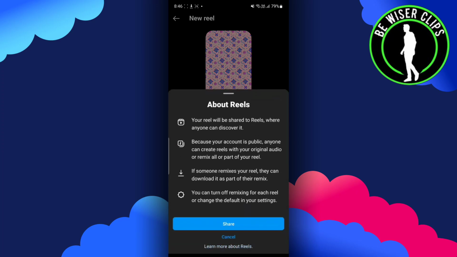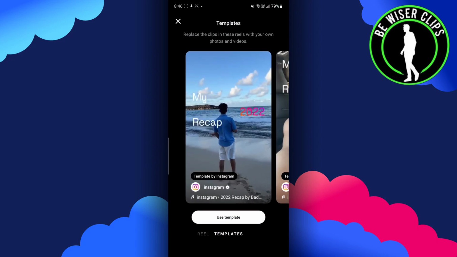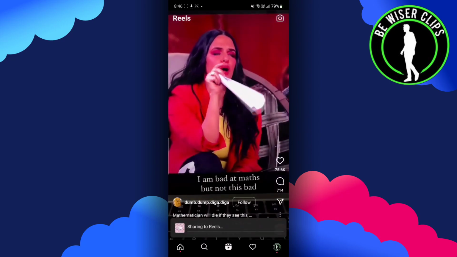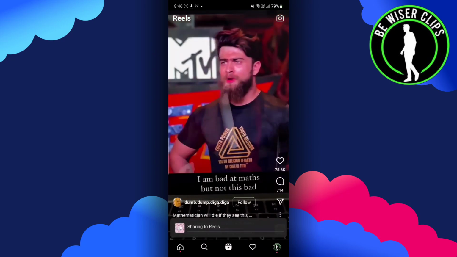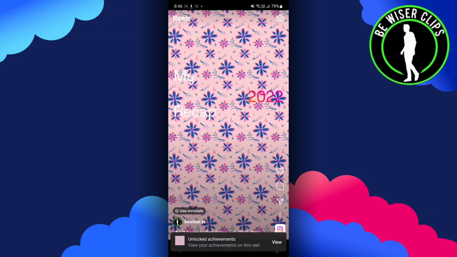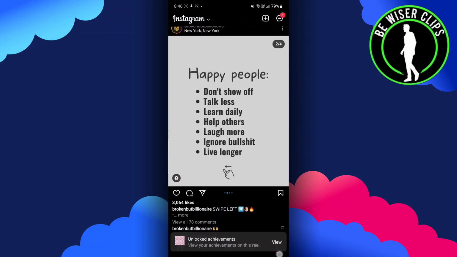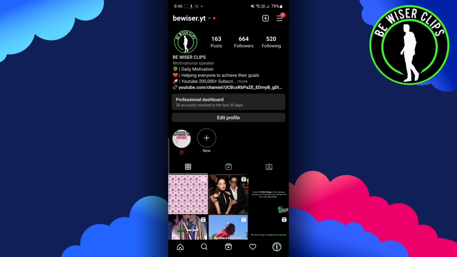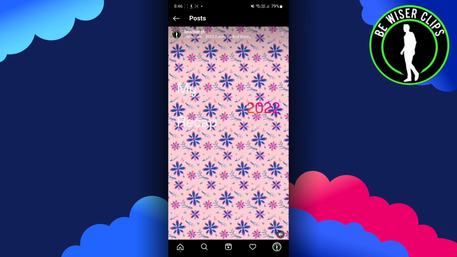After that you have to click on next again, and you click on share. Once you click on share, it will be shared to your ID. You can see over here that it's been shared. You can see here that your Instagram recap is being added to your profile over here. You can see it. So that's all for this video.